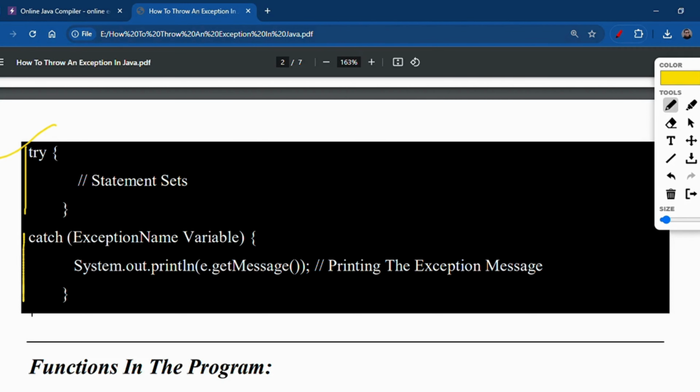What it is doing, the try will check some statements first. If the statements have no exception, both the compile exception and runtime exception, then normally the code will be executed. But if there is an exception, then the catch will be executed.